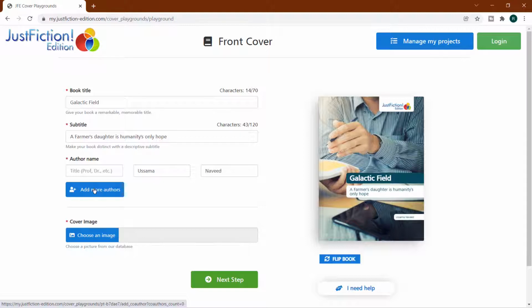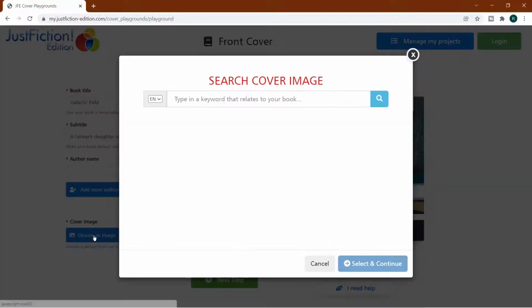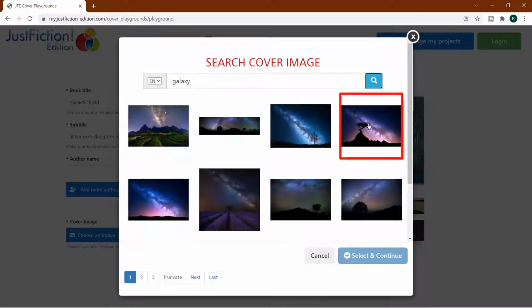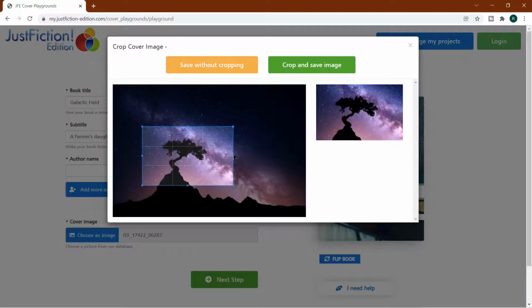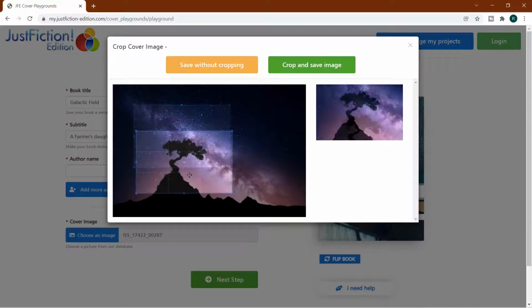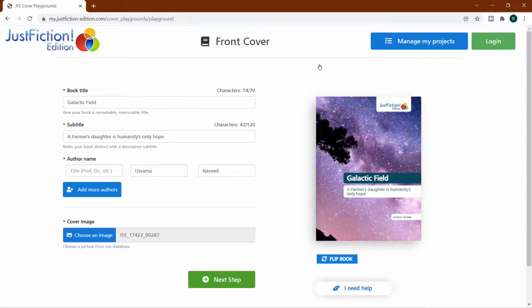Now for my favorite part, choosing the front cover. Simply click here to get started. We have a huge library of high-quality images to choose from. Just type in a keyword relevant to your project. Let's try galaxy. Well, I really like this image, so let's go with it. Hit Select and Continue. We can also crop our image until it looks just right. There, perfect. Now we can just hit Crop and Save. Notice how we can see a live preview of our book as we work?